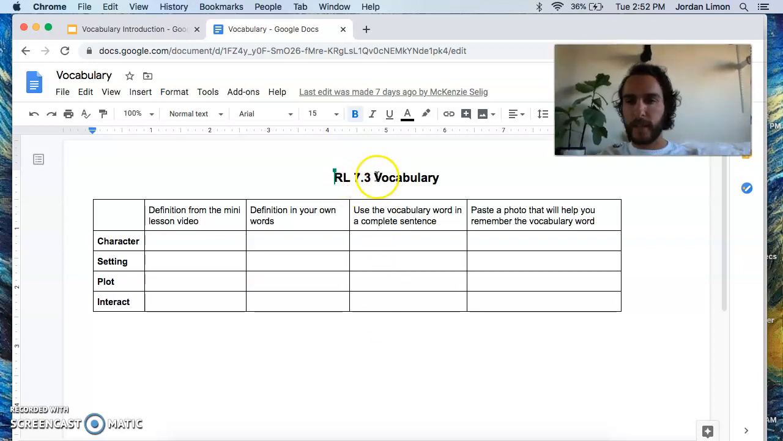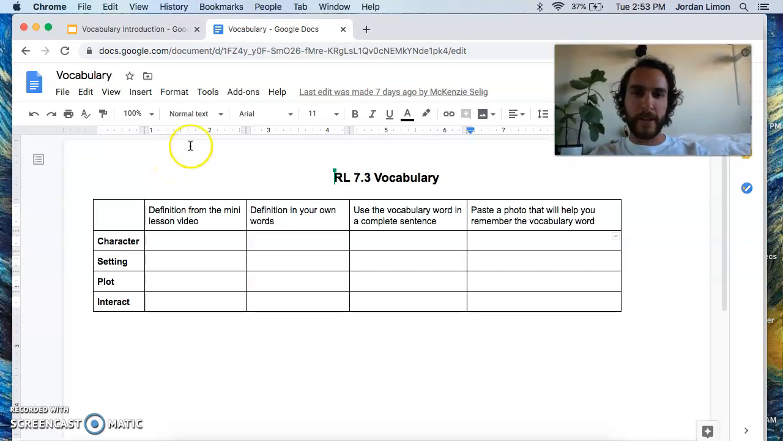So this says RL 7.3 vocabulary. So you're going to write down the definition from the video, and then you just do the rest of it on your own. So the definition from the mini lesson video, this column right here, that you will find in this video. Everything else, though, you will have to do on your own, where you use the definition in your own words, when you use the vocabulary word in a complete sentence, and when you go find a photo and paste it in this box here, then I will know that you officially know what that word means because you have searched it well and you have found it.